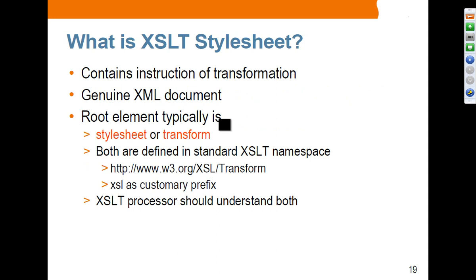What is an XSLT style sheet? Again, it contains instructions of transformation, meaning how I want to transform that input document. A style sheet is a genuine XML document, so it follows the rules of an XML document. The root element typically is style sheet or transform. Either one is fine, and both are allowed. Both are defined in the standard XSLT namespace, and an XSLT processor should understand both.